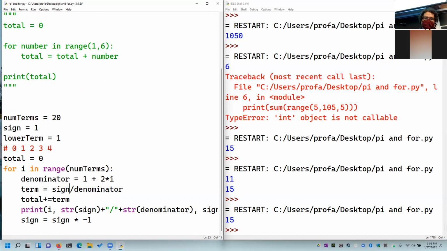I could also just do this, because here I'm just taking the component parts. I could just as easily have done this, by the way, and said, hey, add this instead. But it made more sense to me to break it out into a separate line. So here I say, hey, here's the denominator. Now the actual term, the 1, the 1/3, the 1/5, the 1/7, that is 1 over the denominator, or -1 over the denominator, right? So I store it in that value, and then I'm going to add that to total. And then I'll print it out and flip the sign for the next variable.